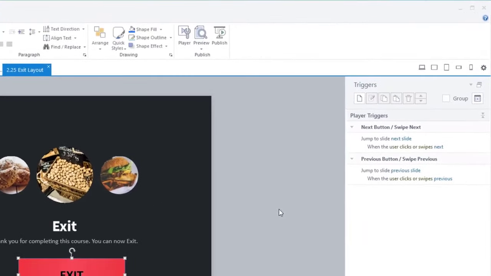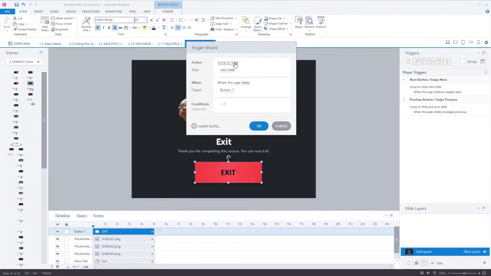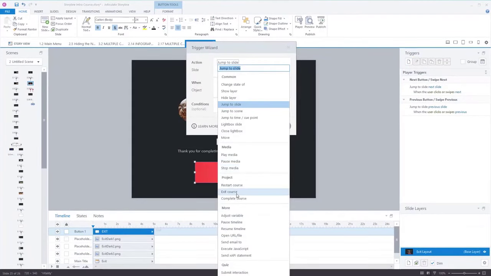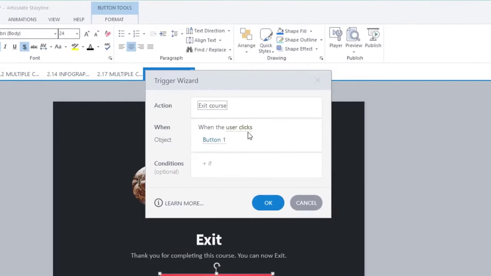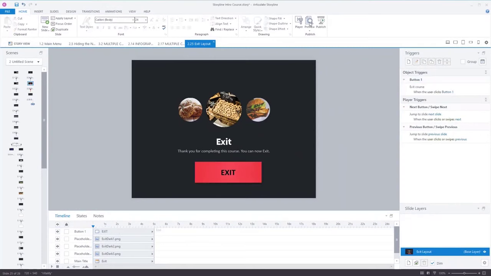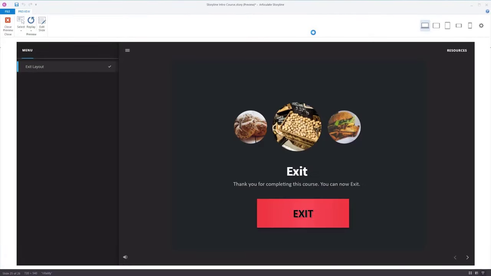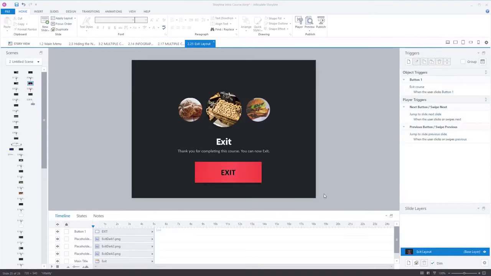So click on the button, go to triggers, so create a new trigger, and then we've got the options here. So the action is exit course when user clicks on button 1, which is what this is. Press OK. Let's preview that. And here we go. You can see it changes state. Click on it, exit the course.